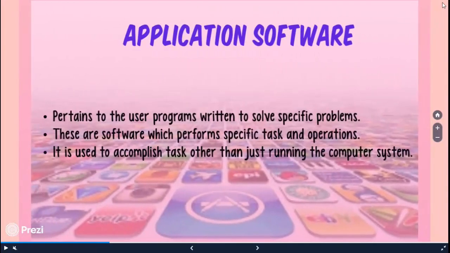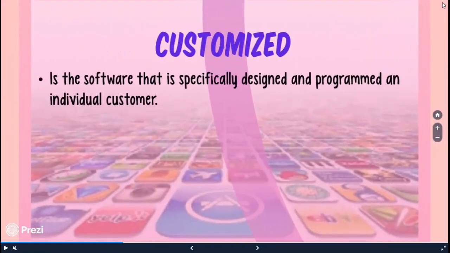Okay, next is the application software, which is what we really are after. Which are designed for a particular use. So it pertains to user programs written to solve specific problems. These are software which perform specific tasks and operations. It is used to accomplish tasks other than just running the computer system. Okay, so let's go back there.